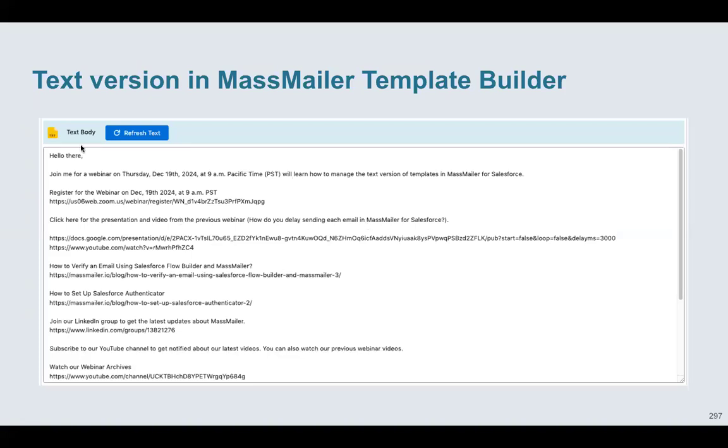So this is how the text version would be right below the HTML body. I did not copy the HTML version, I should have, but basically the refresh text is what you see on the text body. When you click on that, any text portion of your HTML would come in, but you still have to format because there's no auto formatting in MassMailer, so you still have to format your text version nicely.